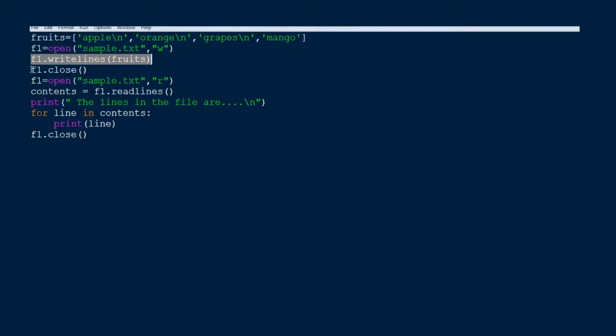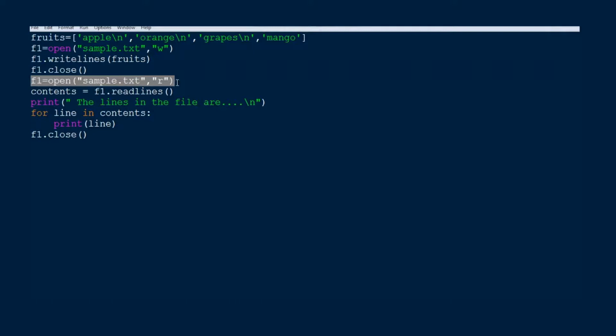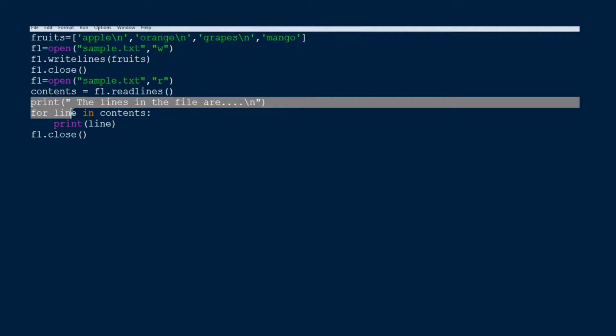So, next we close the file, then we open the file in read mode. So, we have written something into that file, now we want to read. So, in order to position the file offset at the beginning, we have to close and open it. Then we read the contents of the file using readlines method. Then we use a for loop to iterate over the lines in the file. Then we close the file.